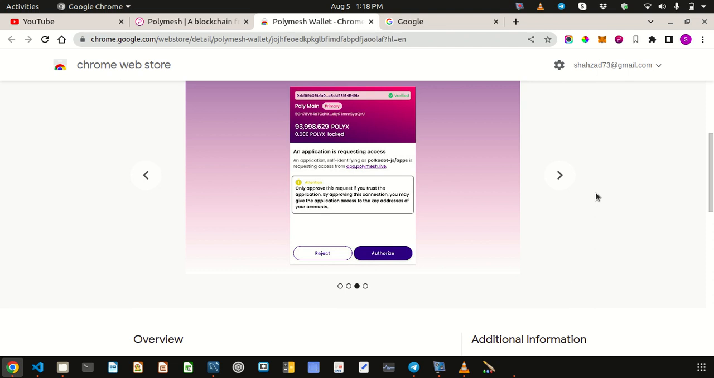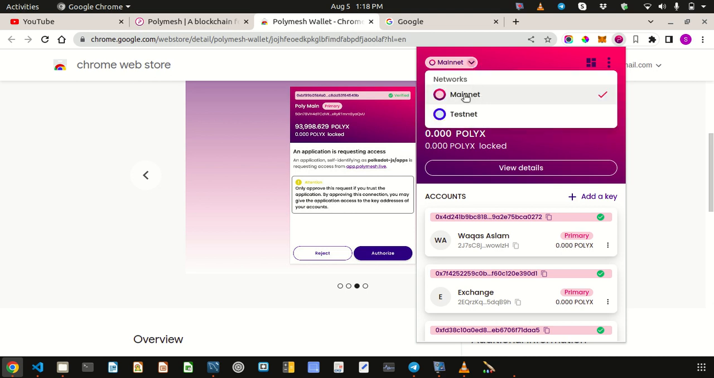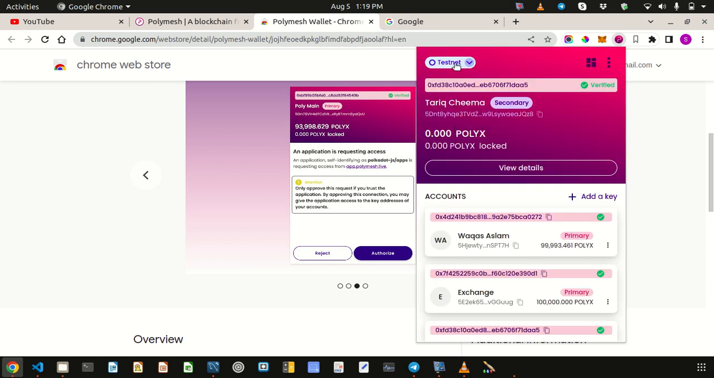So once all the installation steps are complete, your Polymesh wallet is installed in your Chrome browser as an extension, just like MetaMask. There's an icon. Simply click on the icon and it will show you the wallet. And on the top there's a drop down. The wallet can connect with the mainnet and the testnet. By default it is connected with the mainnet, but we are going to switch to the testnet because we are going to do all the demonstrations in the testnet. Using the testnet and the mainnet is exactly the same.